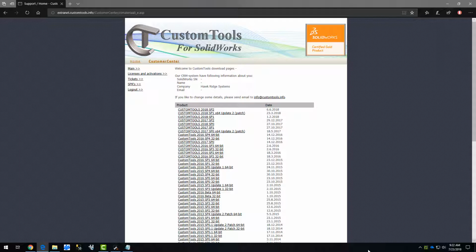For 2018, Service Pack 0, 1, and 2 are available. We always recommend grabbing the latest build. It will work with any service pack of SolidWorks. Back through, I believe it's like 2015, and you can verify that on the help.customtools.info installation guide page.